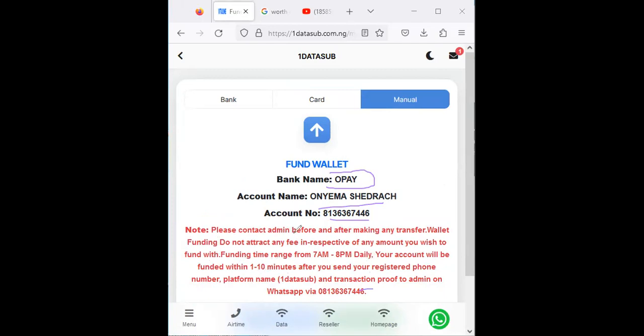It says, please contact admin before and after making any transfer. Wallet funding does not attract any fee, irrespective of any amount you wish to fund with. Funding time ranges from 7 a.m. to 8 p.m. daily. Your account will be credited within 1 to 10 minutes after you send your registered phone number, platform name, which is 1DataSub, and transaction proof to admin on WhatsApp. So make sure you follow the instruction that is written here boldly.